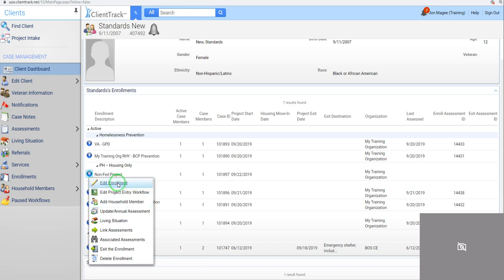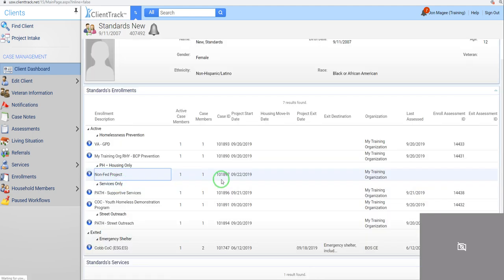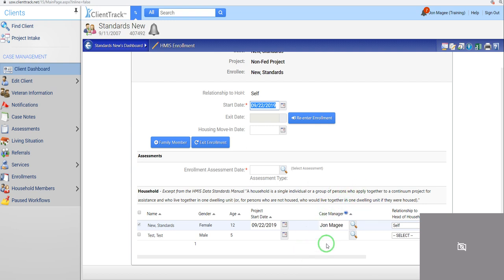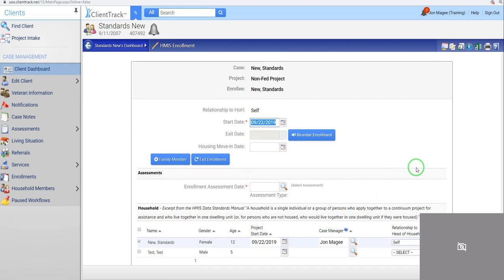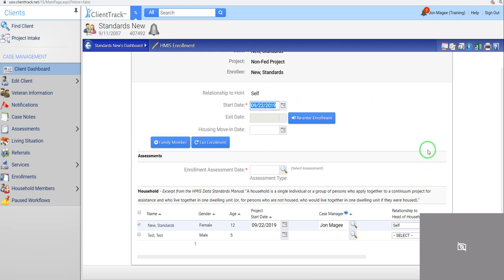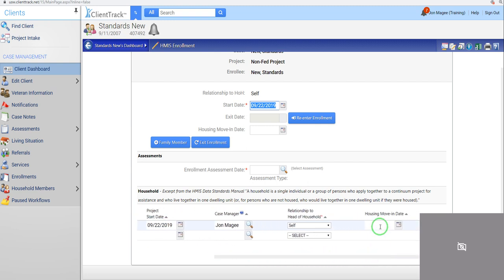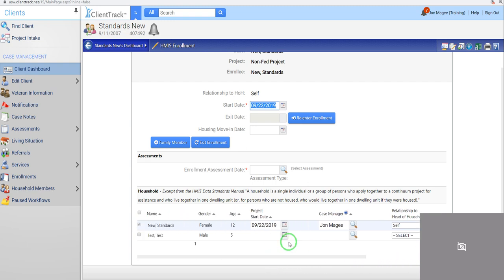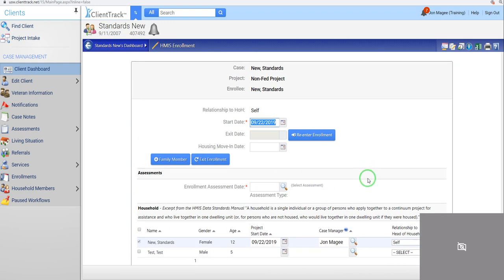So if I click Edit Enrollment, it's going to bring up the enrollment information of this enrollment in a little different way than we've seen before. So this is a new form here, but this allows us to go in and update the project start date, for instance. If this was a housing project, this is how we would go in and add move-in date. If this client had been exited, we'd have the exit date here. We could go in and change any of the information that's on this screen. And so it's just an easy way to quickly get to enrollment information.